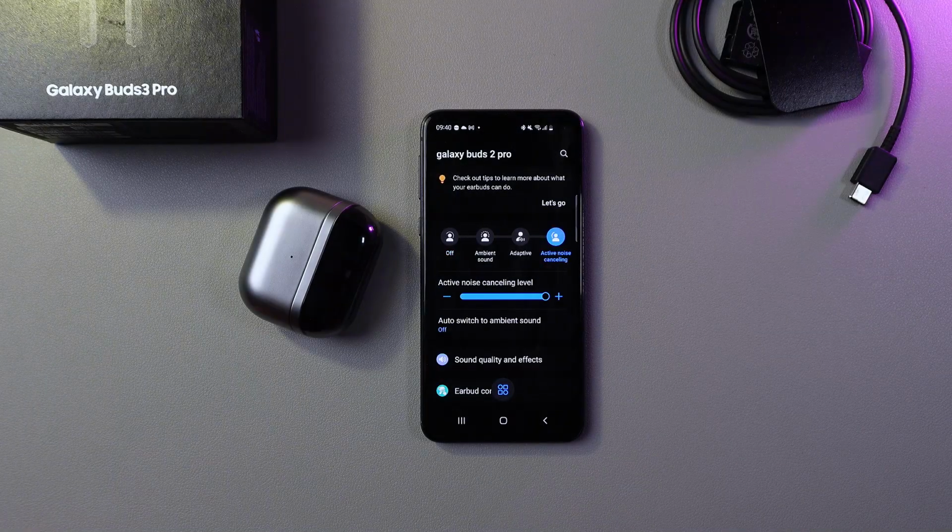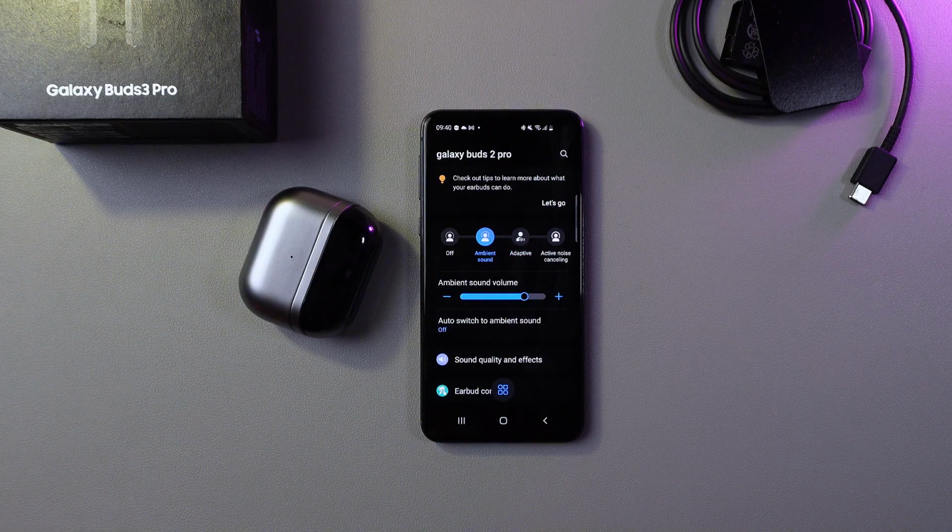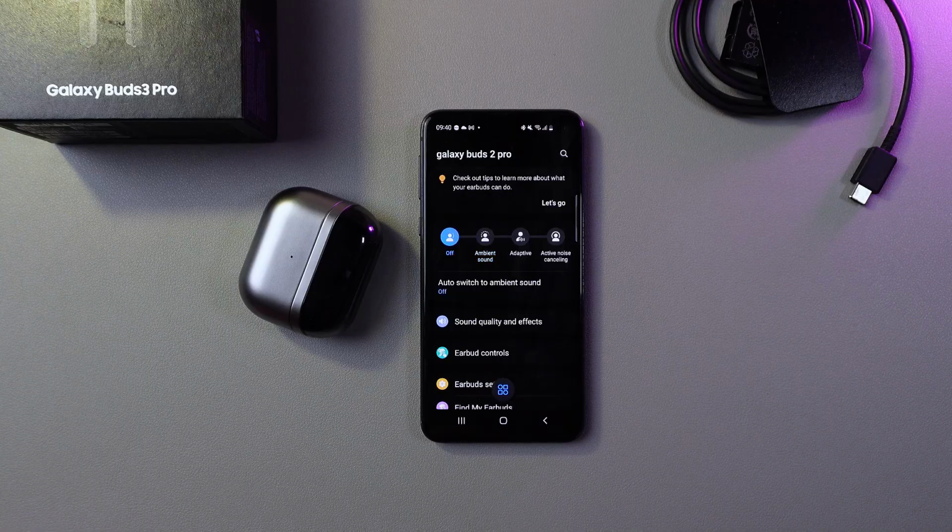So I'm just gonna pinch and hold and we switch to the active noise cancelling. Let's pinch and hold again and here is the adaptive mode. And once more, ambient sound, and let's turn everything off. And this is how it works.